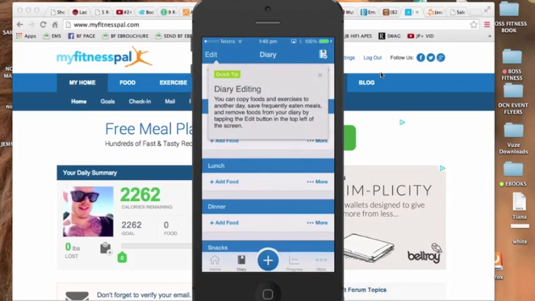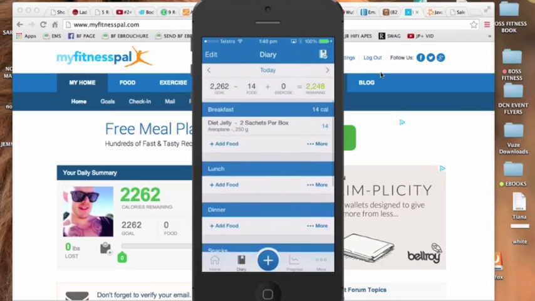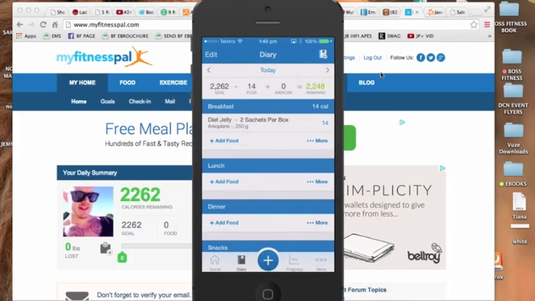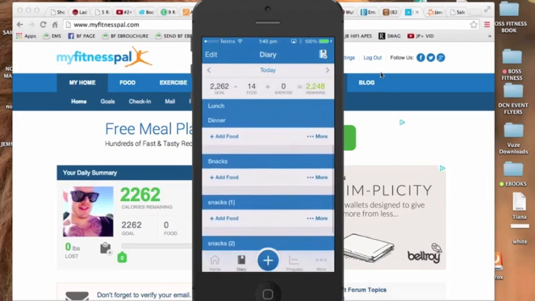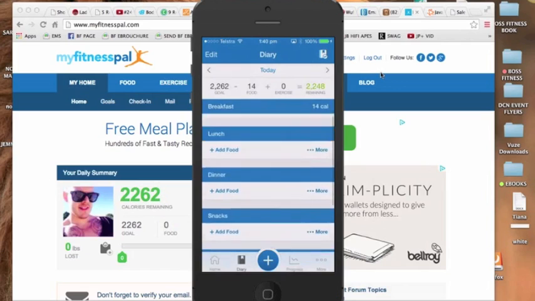And you can see here that it allows you to edit and copy different bits and bobs in, which is basically just like MyFitnessPal remembers everything that you put in. It'll remember the different things you put in for breakfast. It'll remember all sorts of things. It's really, really cool.